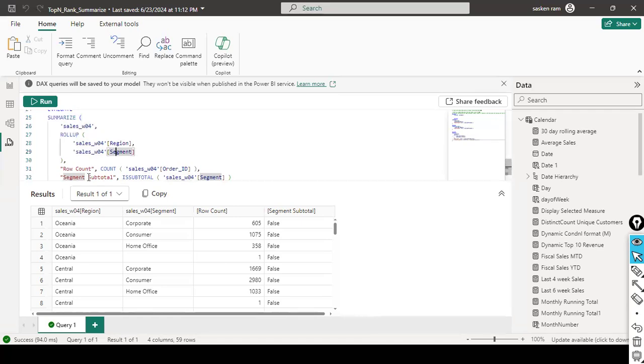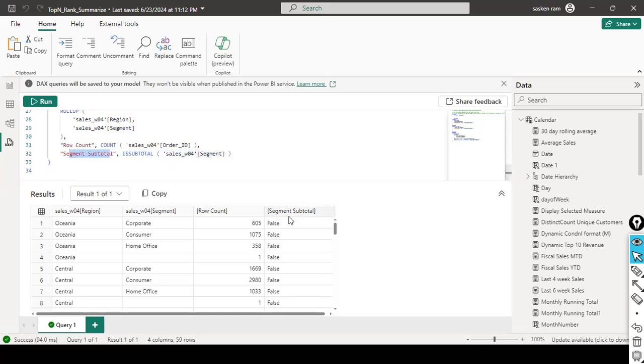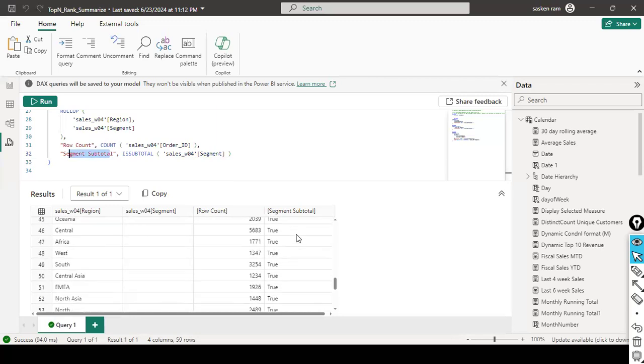Here, the aggregation function is not sum; I have used COUNT, to count the number of orders that we received, by order ID. You can see that in the Corporate segment in the Oceania region, we have received 605 orders. And we have something called the ISSUBTOTAL function, a DAX function, and I used it on the segment column. If you see here, segment subtotal, a separate column got created. It shows false, true. Wherever you see true, from there the subtotal got displayed.